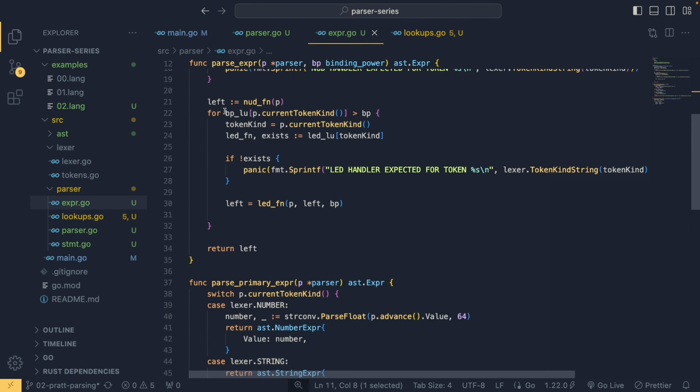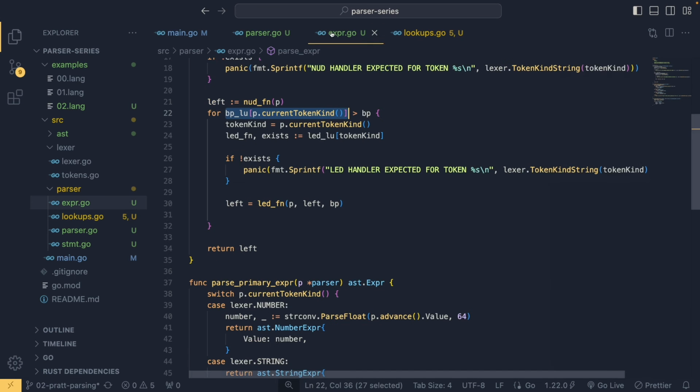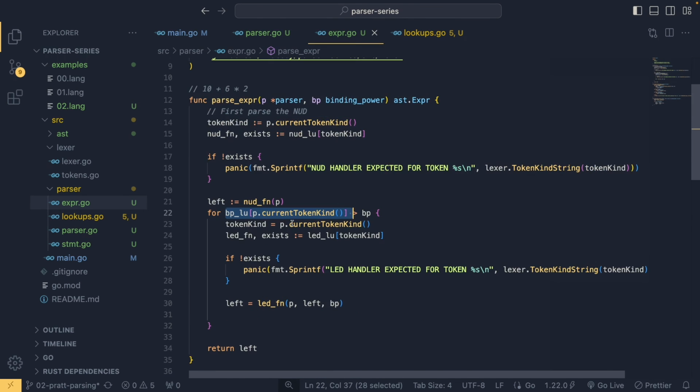What it's going to do is look up the binding power of the plus token. If we look in the lookups, the binding power of the plus token is additive, 5. Okay, is 5 greater than 0? AKA, is it greater than the default binding power? Yes, it is, because 0 is obviously less than 5. So we get the current token kind. We already know we're at a plus here. So now we do this.